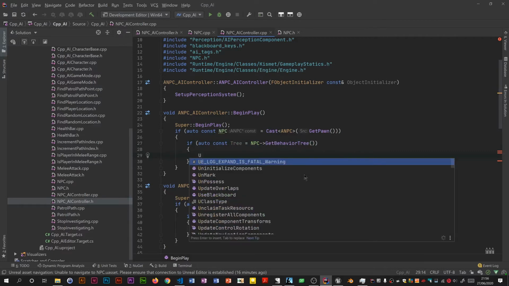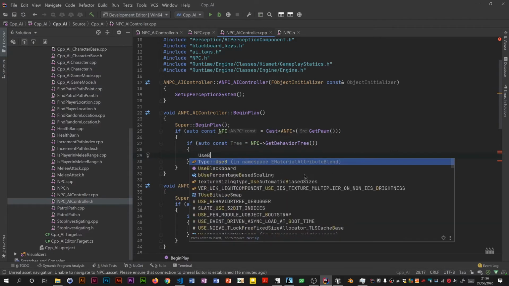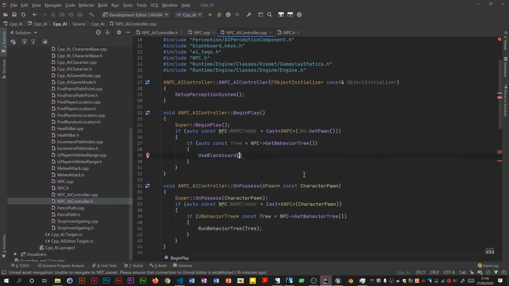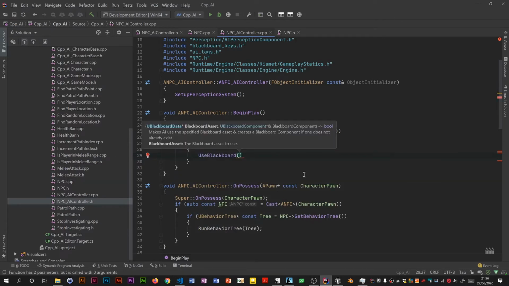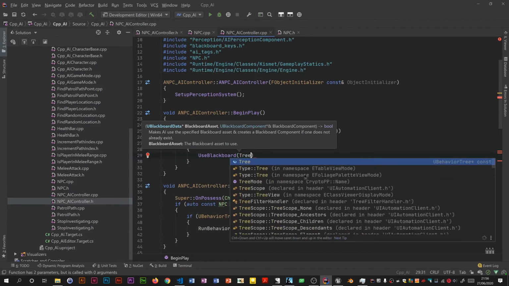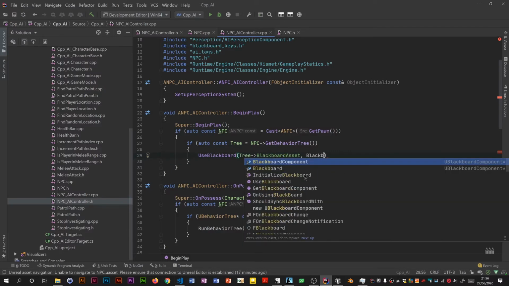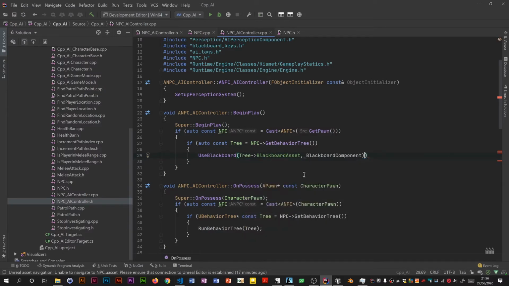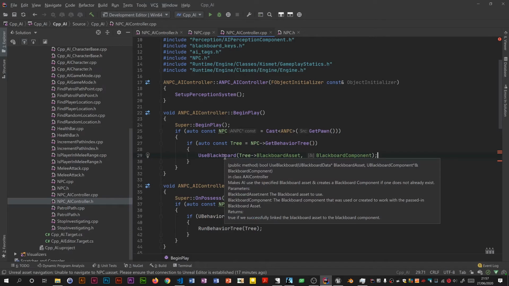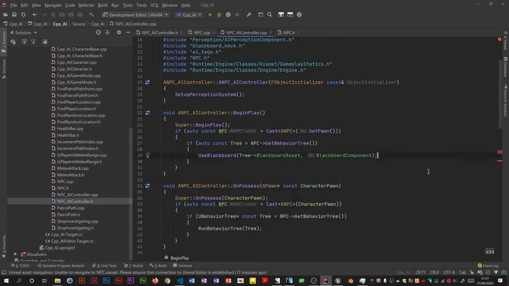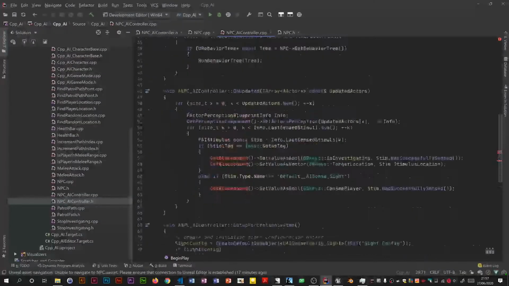Then there's another function called UseBlackboard, a bit oddly named, I think. But it takes a blackboard asset. Now on the tree, there is a blackboard asset variable, and we just pass its blackboard component. It takes a pointer to a blackboard asset and a reference pointer to a blackboard component. What it does is take this blackboard asset and give you back a blackboard component, which is now in our controller. That's that. So now we've got to fix all these errors here.